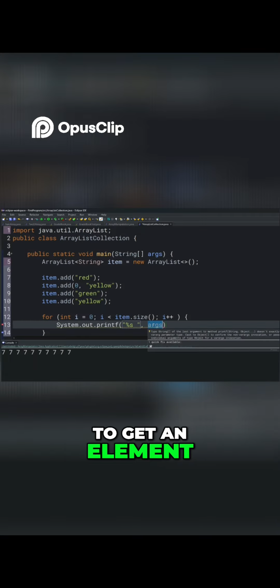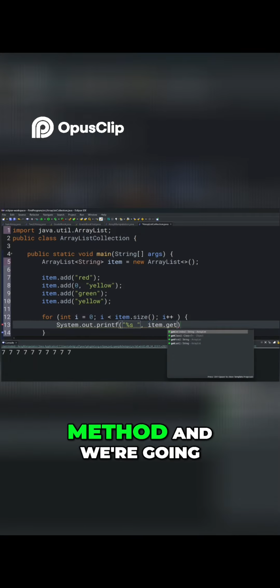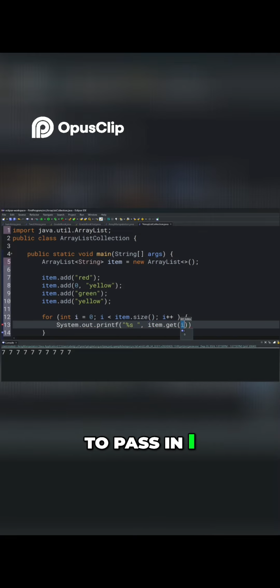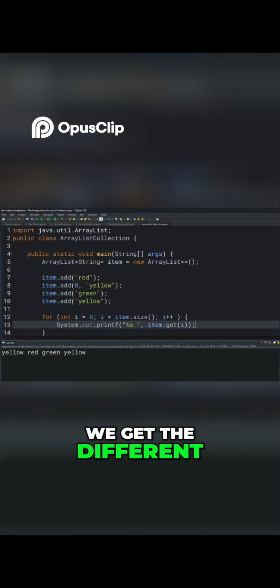Now to get an element at an index from a list, we're going to use the get method, and we're going to pass in i as the index. So now if we save our file and run our code, we get the different elements in our array list.